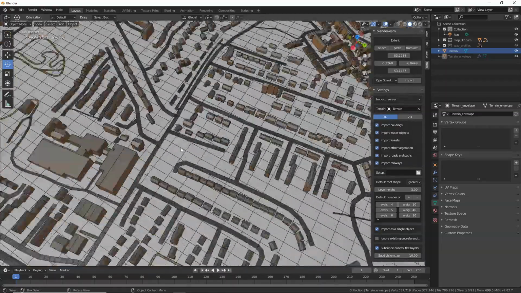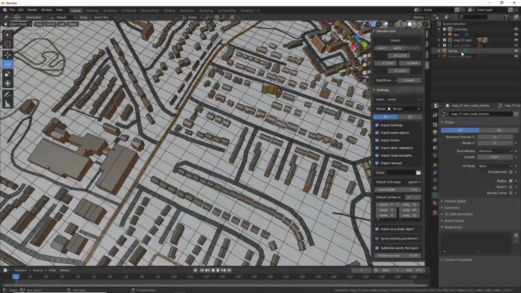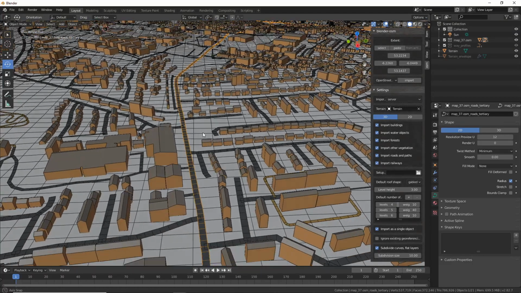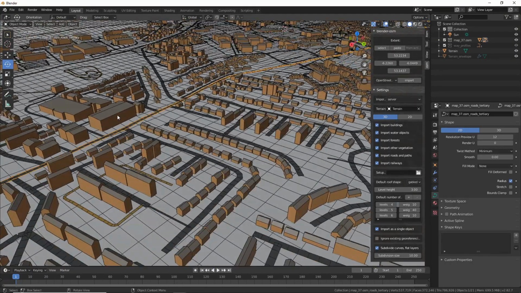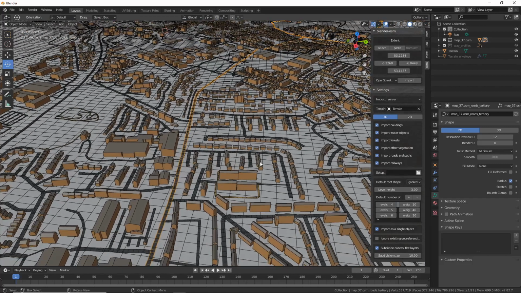And for the roads created, you can change all these settings. You can increase or decrease the width if you want. You can add textures, color, everything. You can change the materials, and you can also add textures to the buildings and everything.